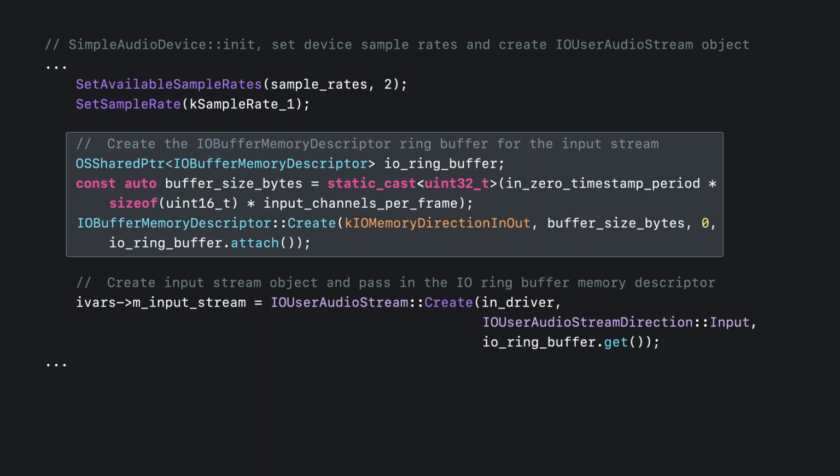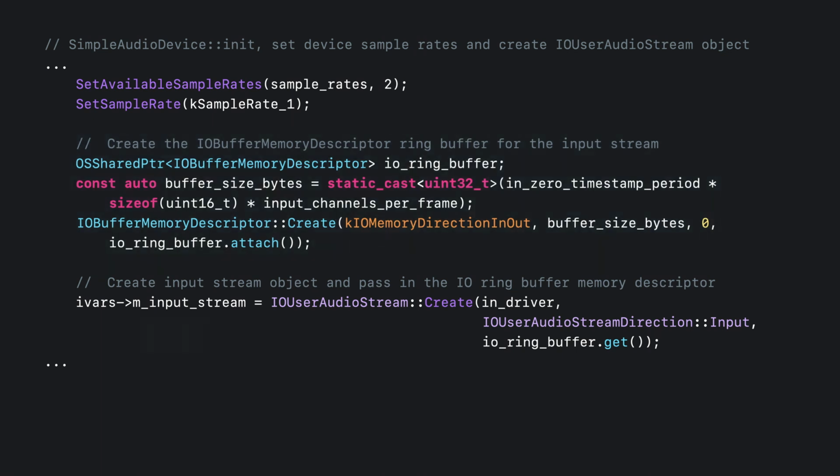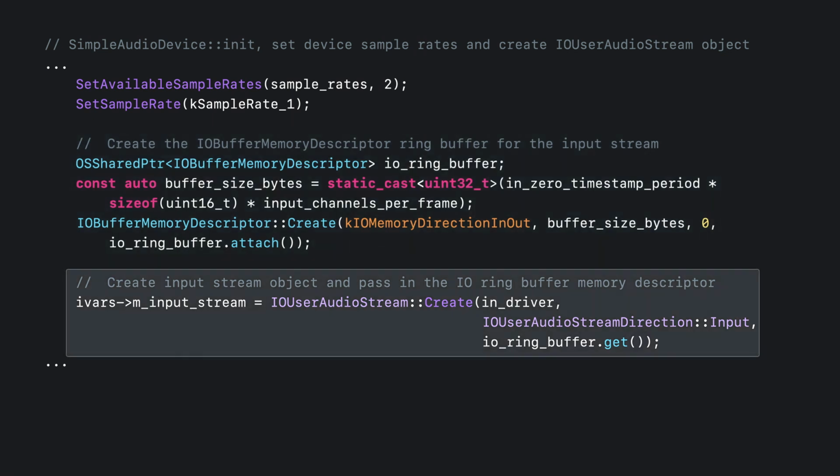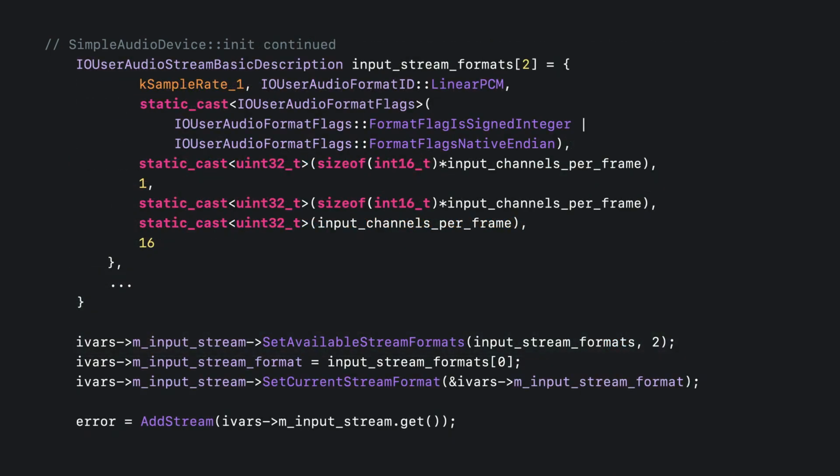The memory will be mapped to Core Audio HAL and used for audio I/O. The memory should ideally be the same I/O memory used for DMA to hardware. I/O user audio stream is created by specifying it with input stream direction and passing in the I/O memory descriptor that was created above. A few additional things need to be configured on the stream before it is functional.